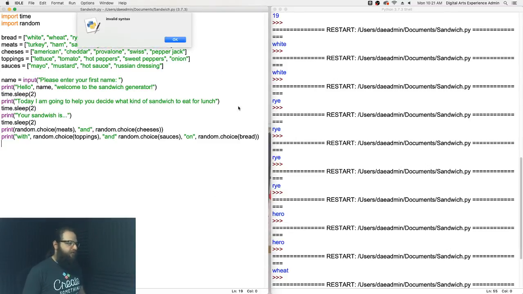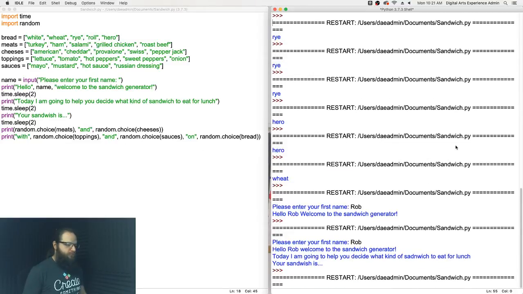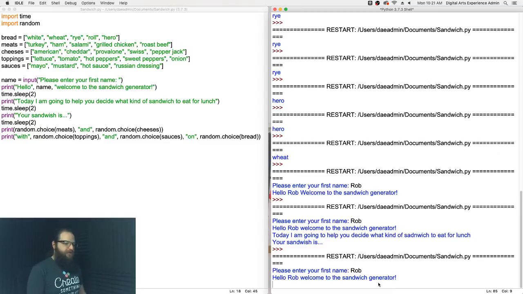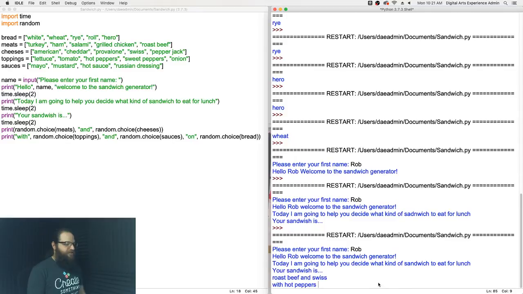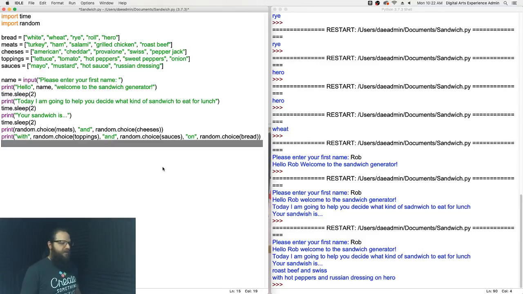So if we throw an error, invalid syntax. So I did not separate and random choice of sauces with a comma. So it got angry at me for that. All right, so please enter your first name. Welcome to the sandwich generator. Today I'm going to help you decide what kind of sandwich to eat for lunch. Your sandwich is roast beef and Swiss with hot peppers and Russian dressing on a hero. Nice. I realize I have a typo, so let's put that here. Very nice.